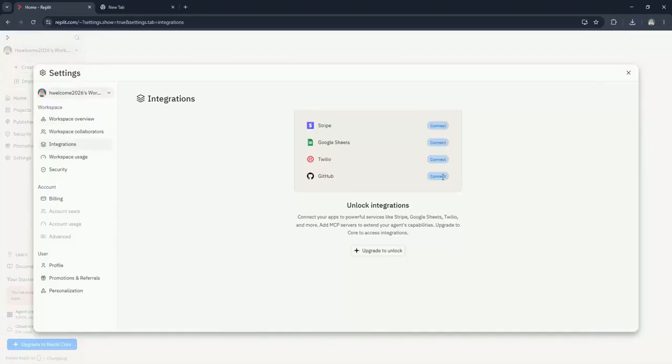Now, to integrate Git, you need to connect your REPL with your GitHub account. In the REPL editor, look at the left sidebar and click on the version control icon, which looks like a forked tree. You will see an option to connect your GitHub account if you haven't done so already. Follow the prompts to authorize Replit to access your GitHub account. Once connected, you can import a repository from GitHub by clicking Import from GitHub and selecting the desired repo.